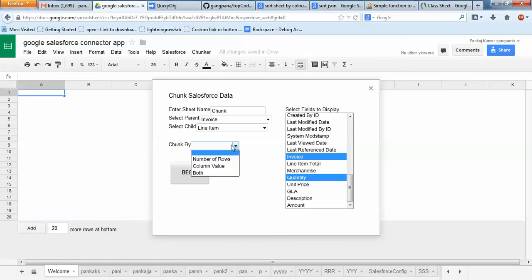So I'm selecting the number of rows. Chunk by, like if you want to chunk by any value or not. It depends; I want to chunk by two. If I have 4 records, I want to send them in 2 batches. In the first phase I want to send 2 records, and the second also two.